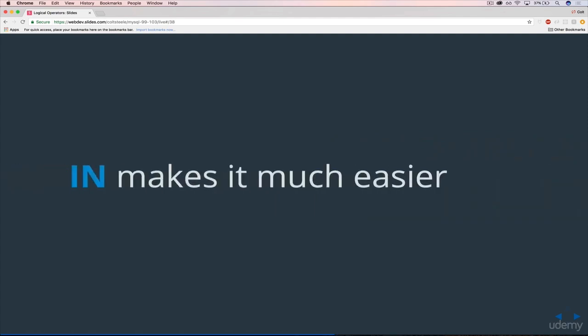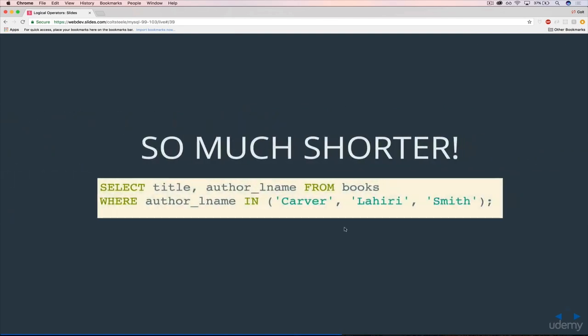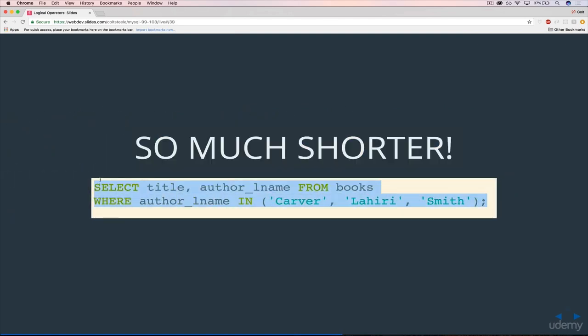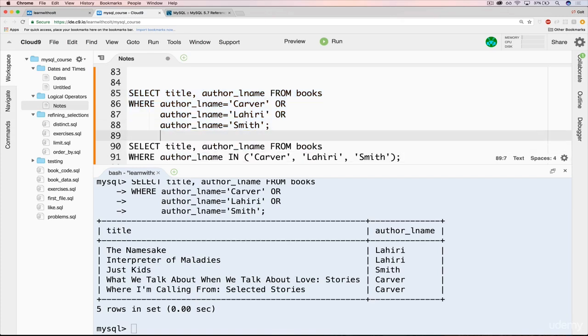It basically goes from this, multiple lines, and look at how much repetition we have. Author name equals, or author name equals, or author name equals, and condenses it down to this. So let's try it out. I'll paste this down here so you can just compare.